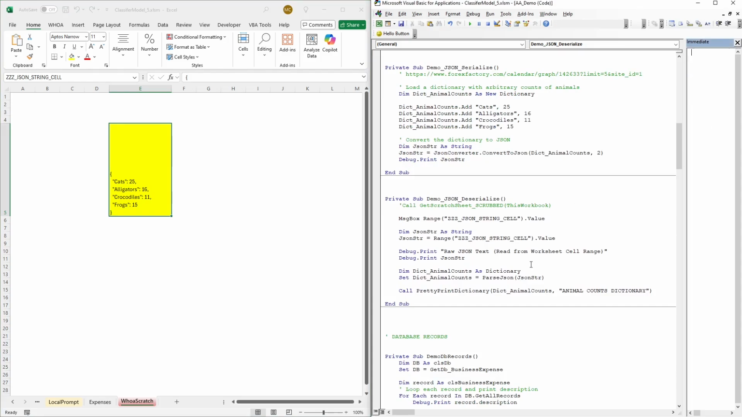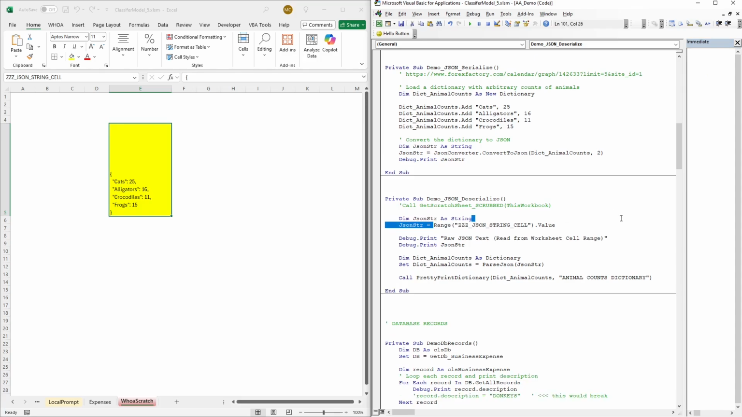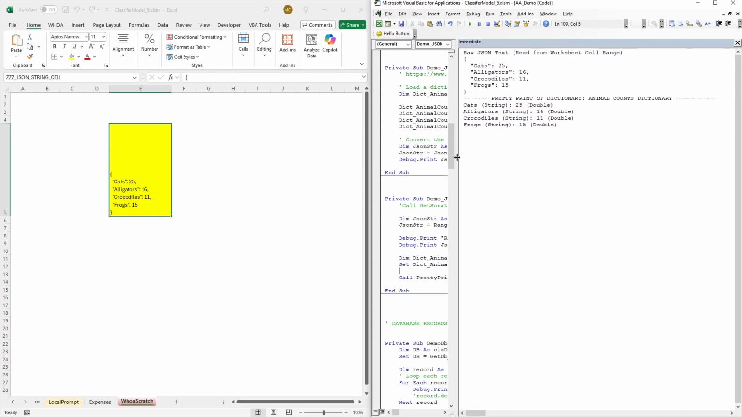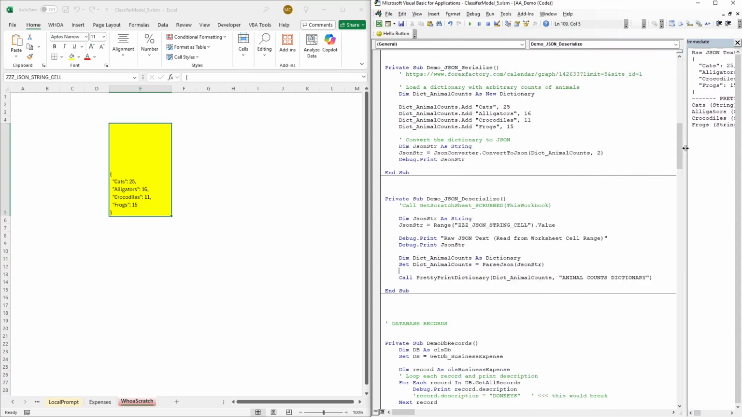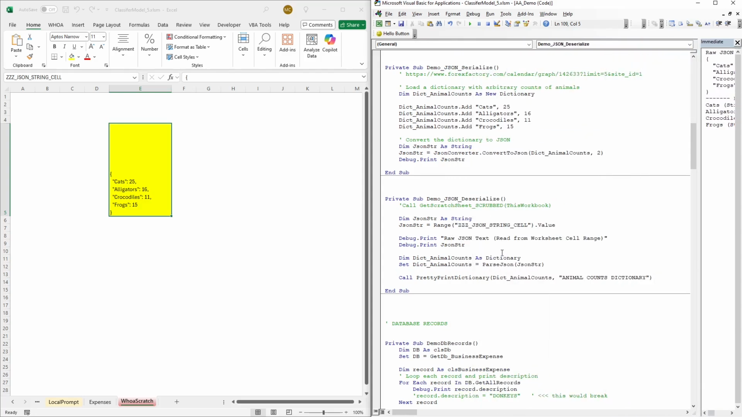Let's just run through now. So it's going to go and get the value of the JSON text from the range by doing range whatever.value. We're going to create an animal dictionary, and then we're going to get the same dictionary and then print it out. Okay, so I think maybe that helps to see, hopefully.